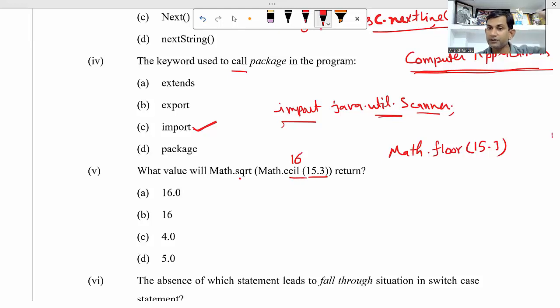Floor means down, it will return the nearest integer less than 15.3. That is 15. Here the ceil function will return the nearest integer greater than 15.3. That is 16. Okay, so we got 16 from this part. Then the Math.sqrt function will work afterwards. So Math.sqrt(16) will be what? 4. Okay, but not 4 only.